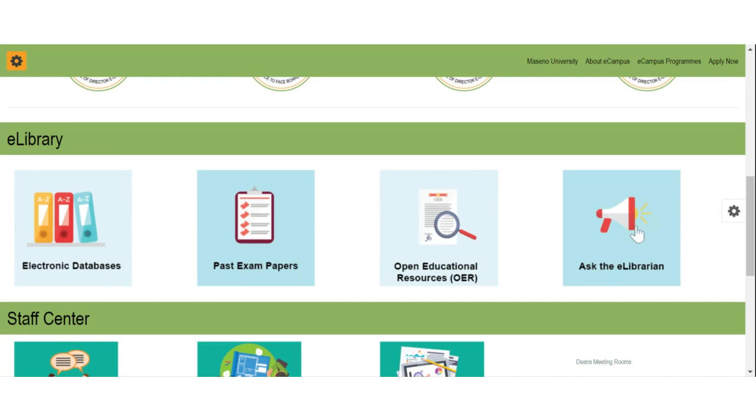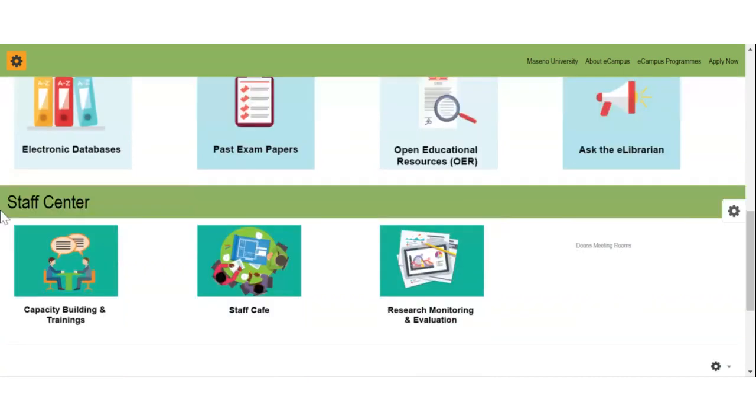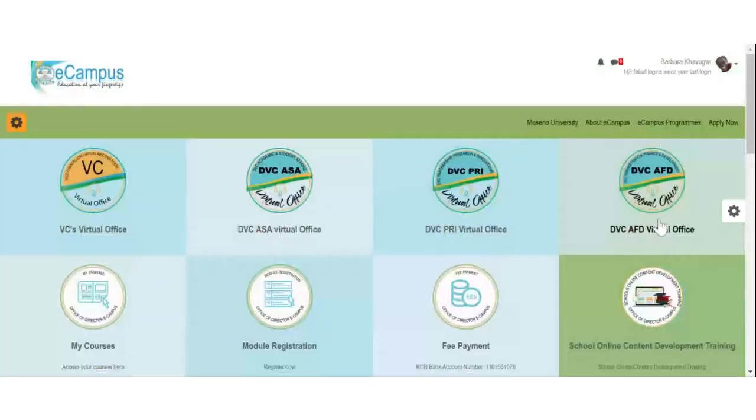Now we have a section for Staff Center. For you specifically, our focus is on Dean's Meeting Room. So we have set up the Dean's Meeting Room, and then under Dean's Meeting Room, we have a Dean's Meeting Room for each school, and we've been actively using it. So once you click on the Dean's Meeting Room, you should be able to access the School of Medicine virtual meeting room where we are. So that is a virtual tour of our learning management system, the homepage.